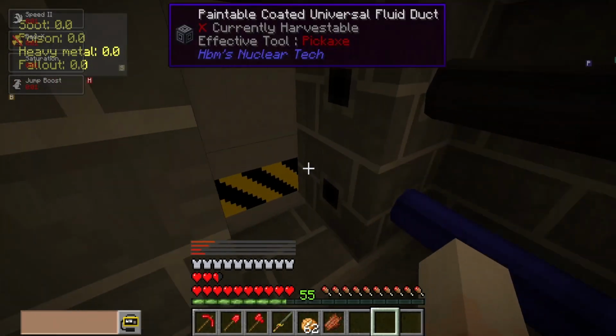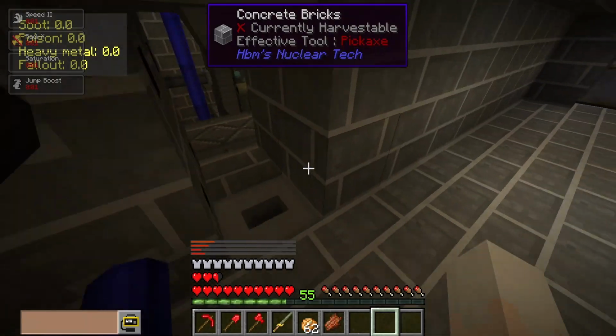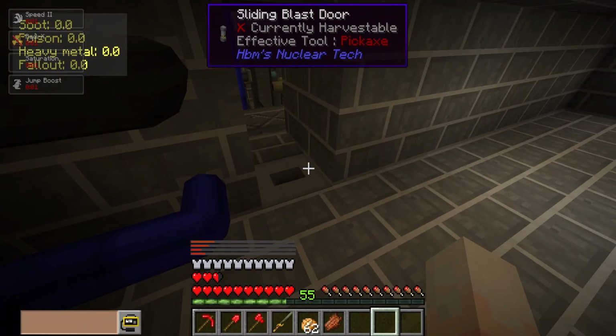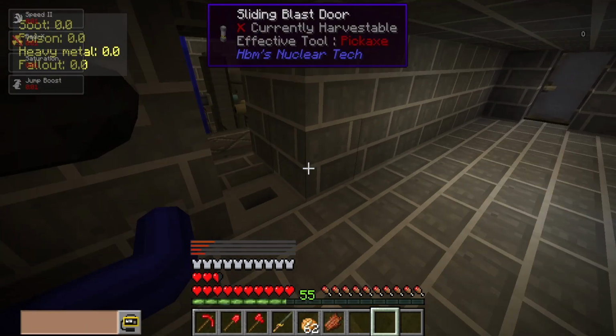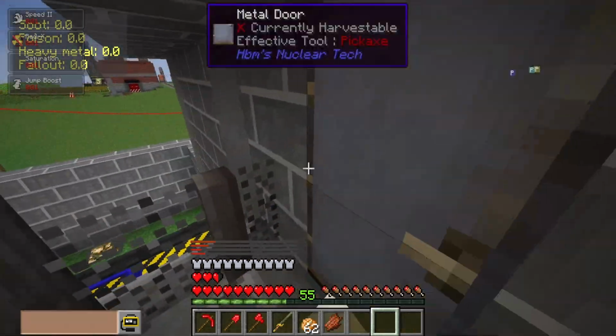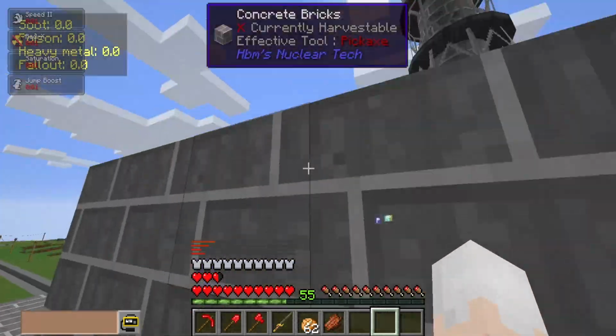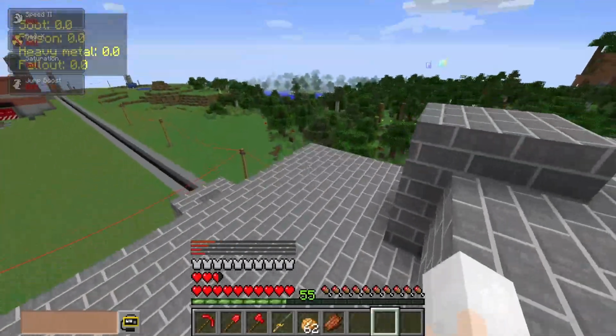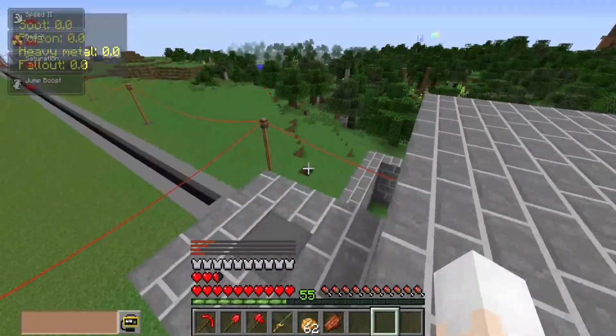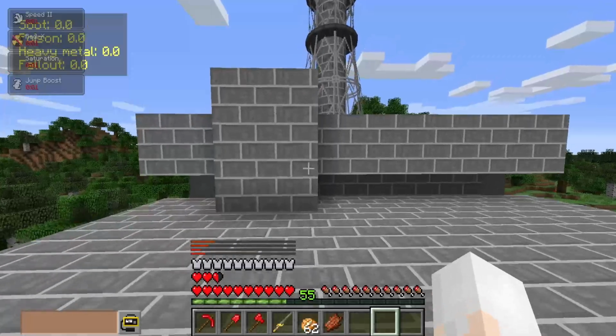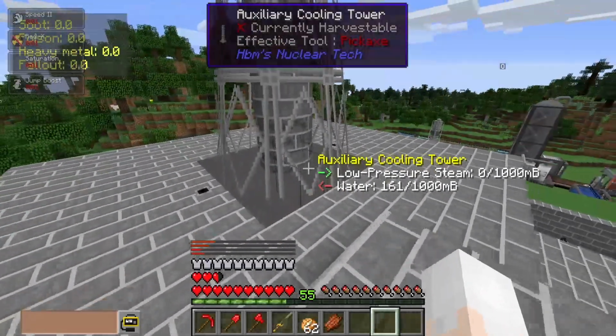Let's actually go on the outside. That's pretty much the entirety of the reactor, but we're gonna go to the outside and look at the cooling tower as well. Why not? Fly out here. There we go. It's the cooling tower that was supposed to be there, but in the video, the reactor exploded.